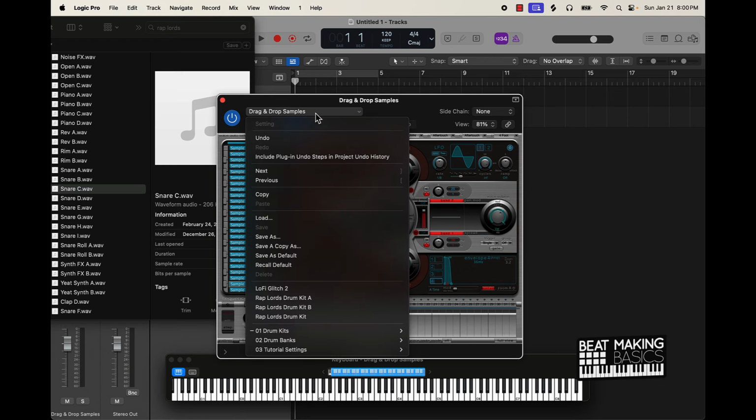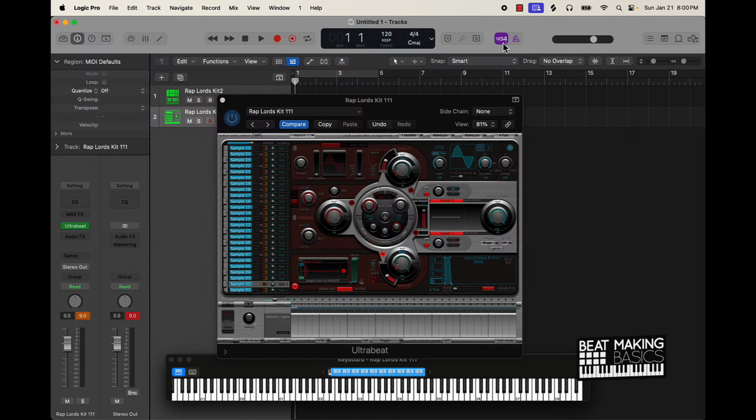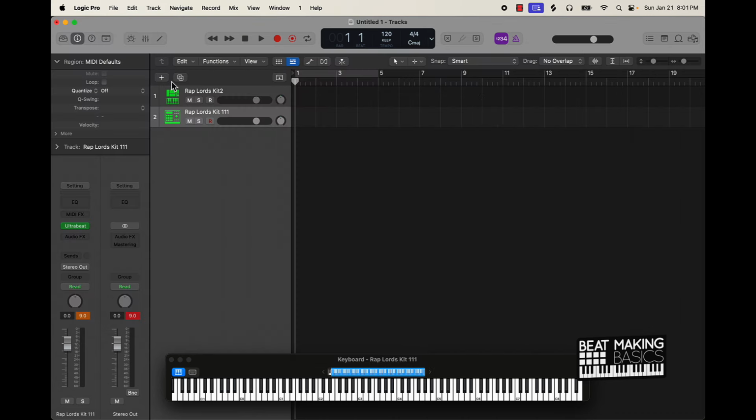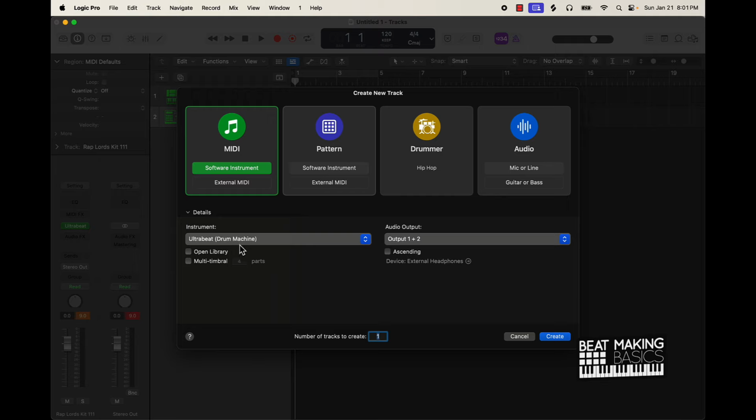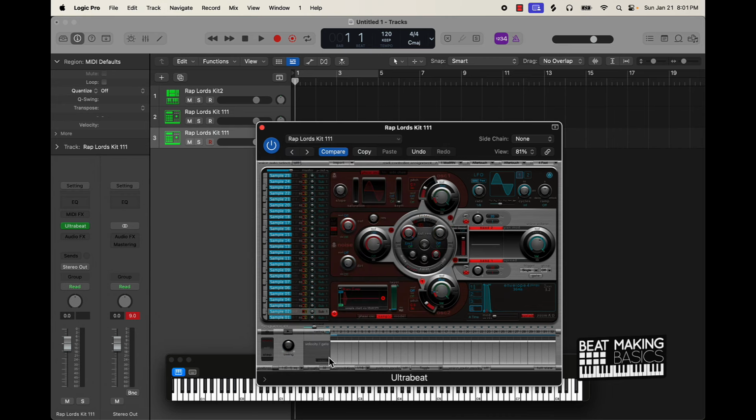And then again, when you're ready to save this, you can go save as. And then you can just say Rap Lords kit 111, whatever. So now, same difference here. We're starting from new, boom, ultrabeat, create. And then I can come over here and find it down here, or go to the load. So it's right there, boom, pops right up. And it has those 2 sounds.